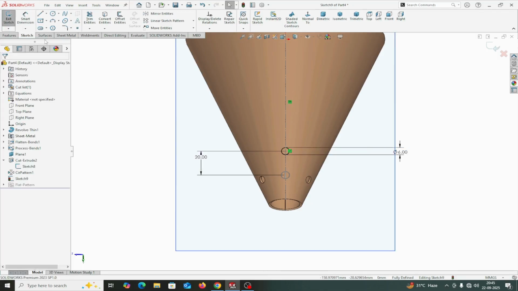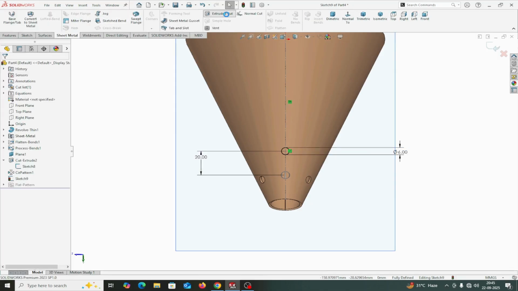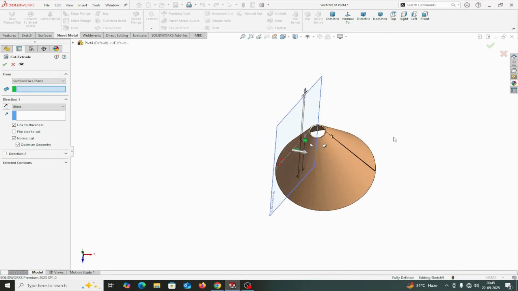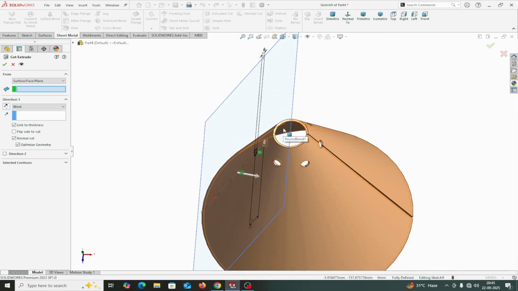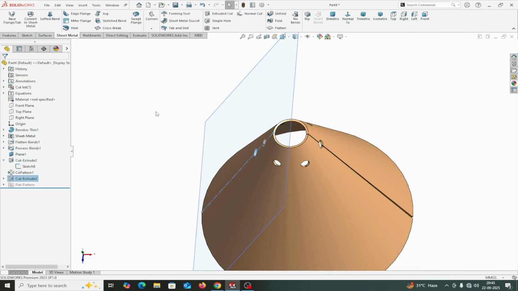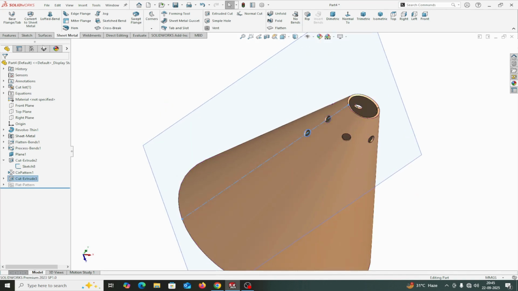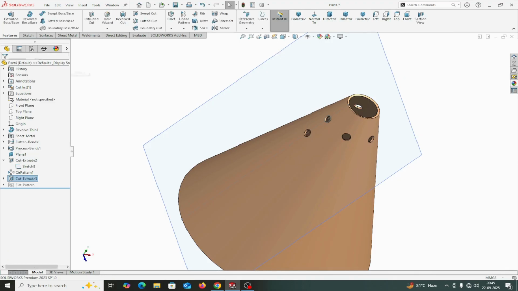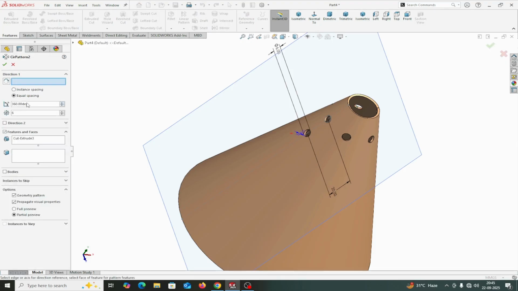Okay, sheet metal extrude cut, same thing, sketch plane, surface face plane, select the inside face, start condition from the inner face, direction change from here, and the second hole is created. This one, this hole is created. Again circular pattern, feature, go in the circular pattern, select feature, direction is this one, okay.